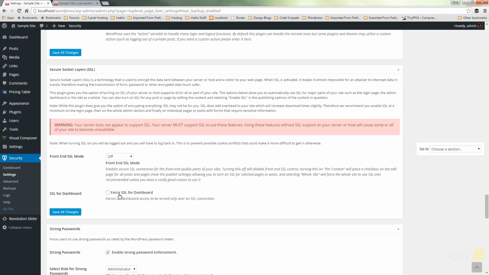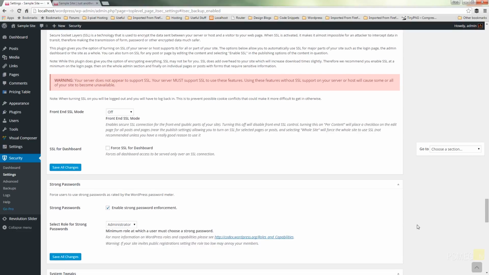So if you are using SSL on your site, it's worthwhile enabling that, so you've got that extra layer of protection. And I would recommend probably set your entire site to be SSL if you've got that certificate on it, and not just restricting it to the admin. It's going to be worthwhile for the extra layer of security it's going to add for you.